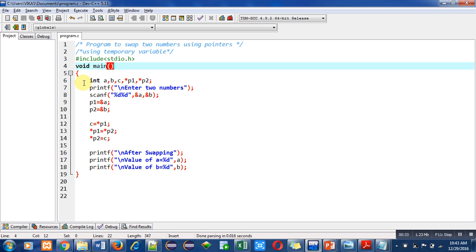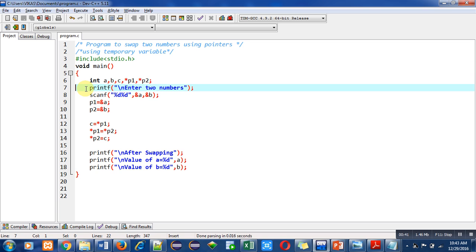Then the variable declaration is there. Here three variables A, B, C and two pointers P1 and P2 are declared. Then a printf statement is used. It will display the message "enter two numbers" on the console. Those numbers will be read with the help of scanf, and the values will be assigned into the A and B variables. After that, the addresses of A and B are assigned into the P1 and P2 pointers.